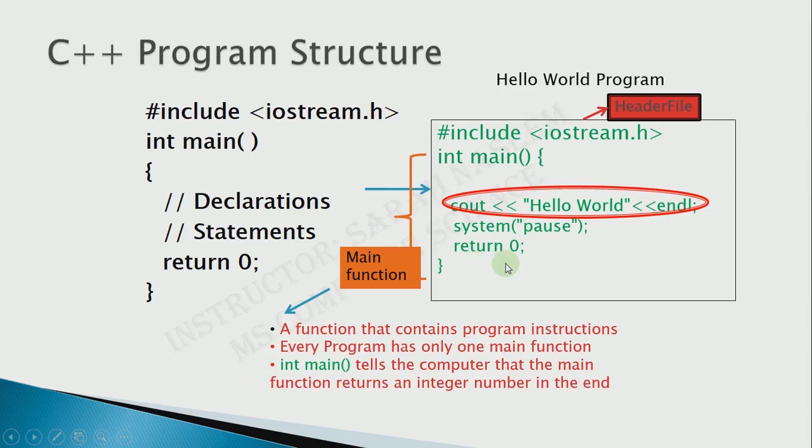But the question is, can return 0 be changed? The answer is yes, it can be changed, as we can return any integer. Like we can return 1, or we can return 2 here, or we can return 10, or we can return any integer. We can write any integer over here.